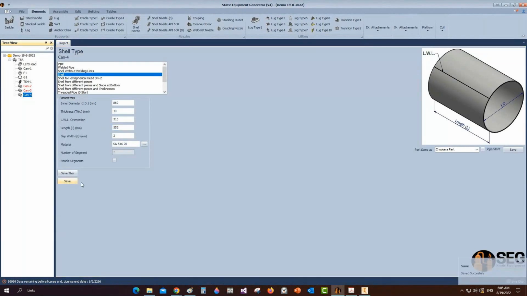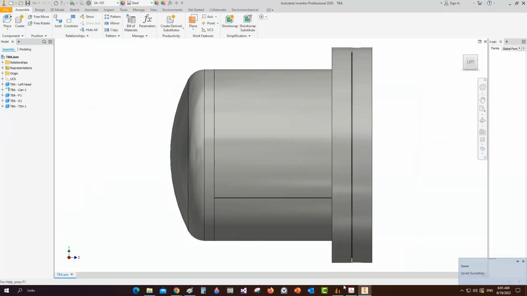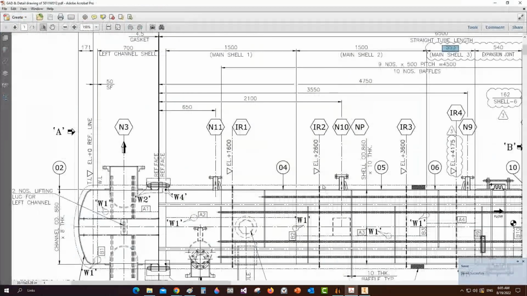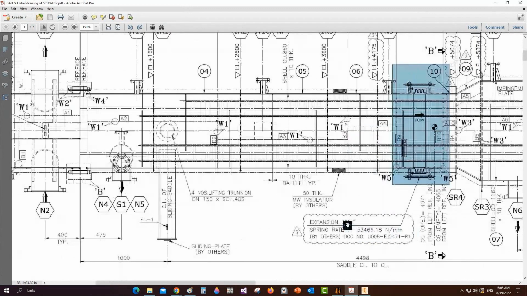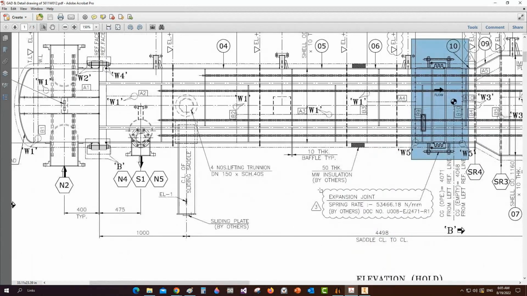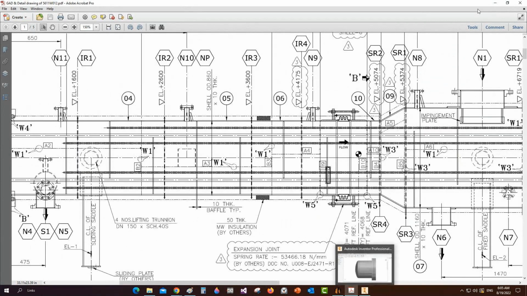After that, we have an expansion joint. As per this drawing, we have an expansion joint here. Actually, this type of expansion joint is not available in SEG. So how can we deal with that and import it inside our model? And as I can see here, it will be supplied by another. So we can do the following.